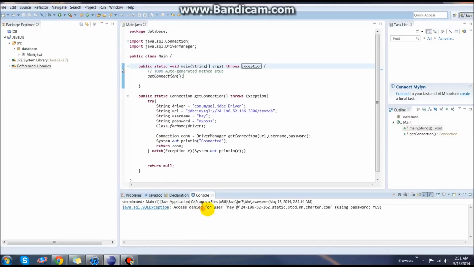And as it comes up, it says the access is denied, and that's because this is a fake account. It's not a real account. If this was a real user and password, then we would connect just fine.